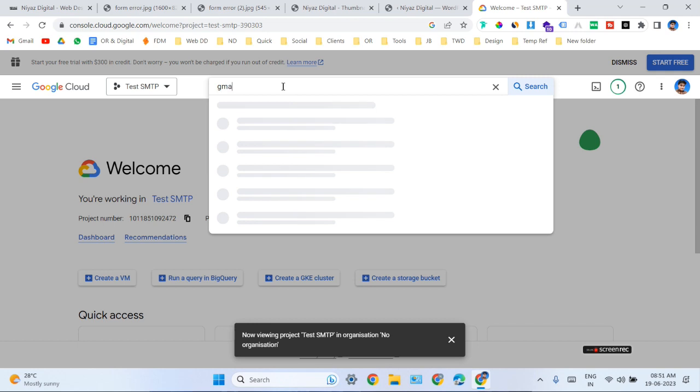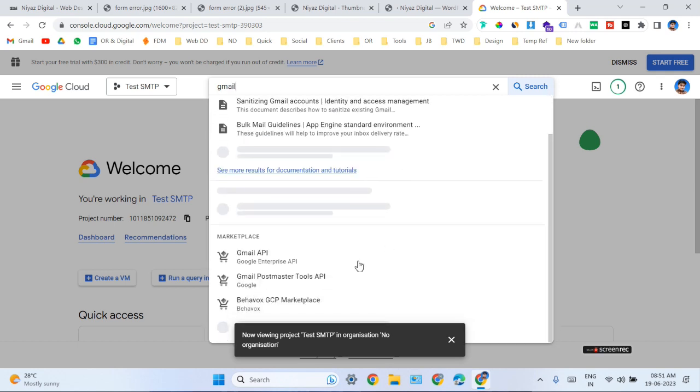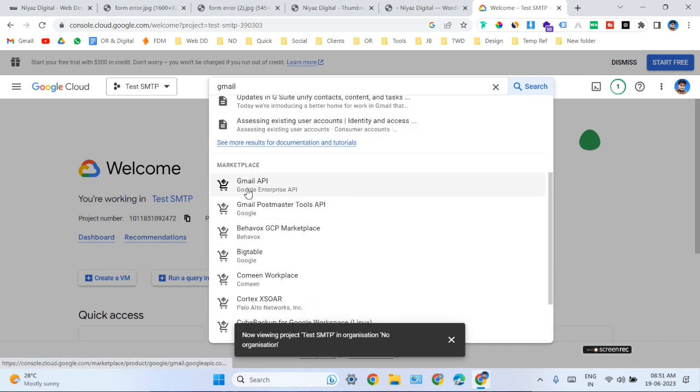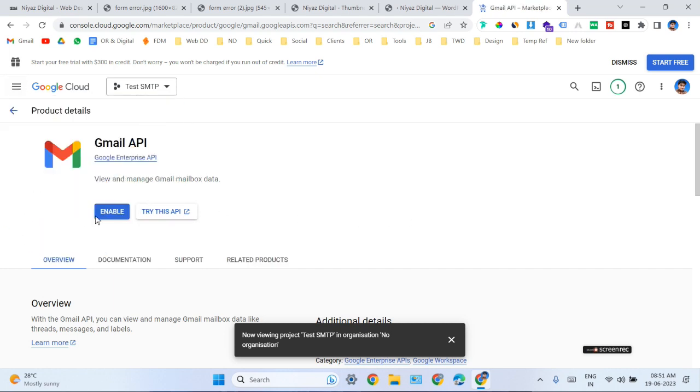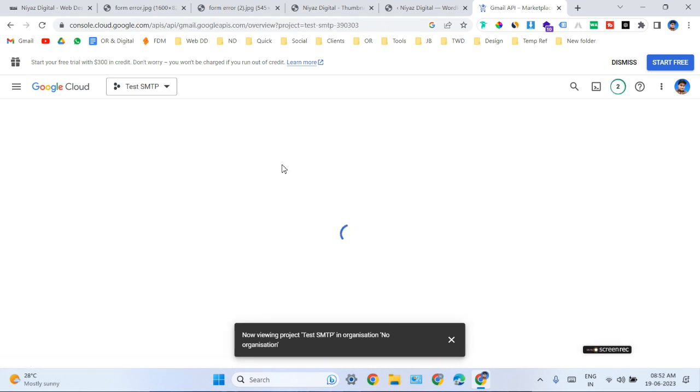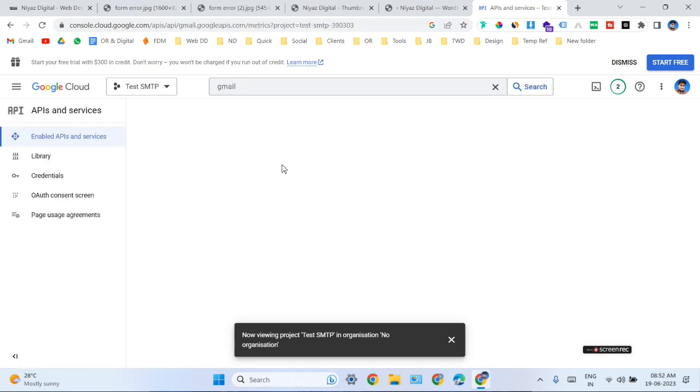Now here search for Gmail API. This option you need to select. You have to enable the Gmail API for this project. Click on enable API. It means you are creating an API key from your Gmail account. That API key you can use on your WordPress to seamlessly send and receive emails from the website.